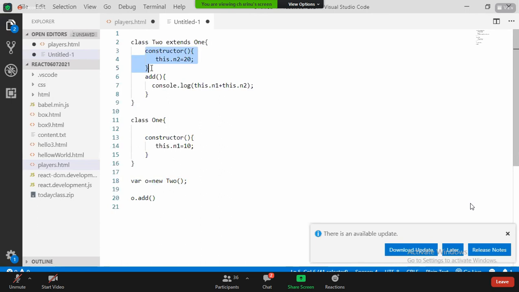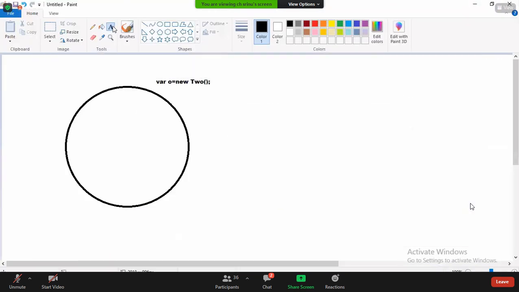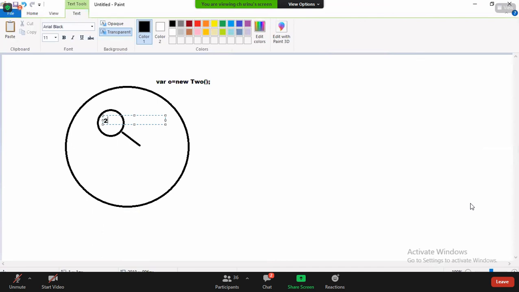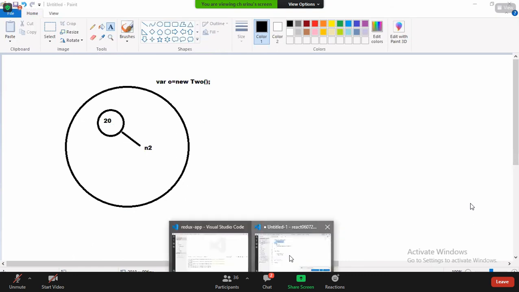What is my constructor's duty? What is my constructor going to do? Inside my second class, how many variables are there? For all the variables, it is going to allocate the memory and perform initialization. Inside the constructor, one variable is there, so it is going to allocate the memory for this variable. What is my variable name? The value is 20. My variable is n2. Done. That is the code, right?